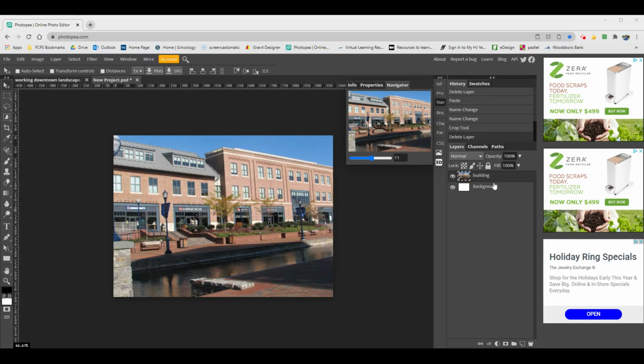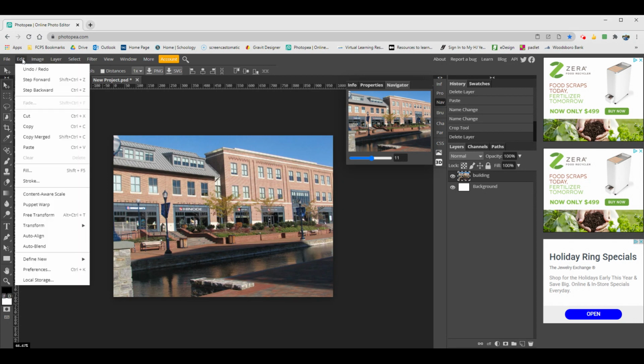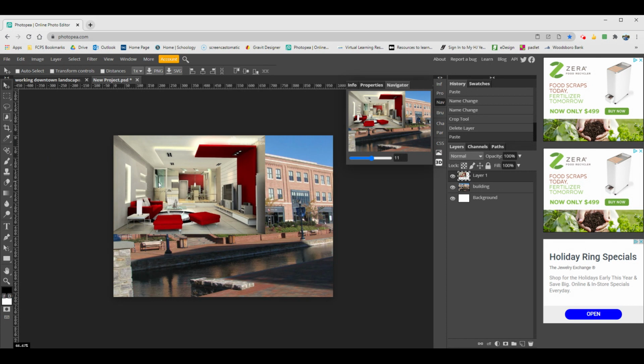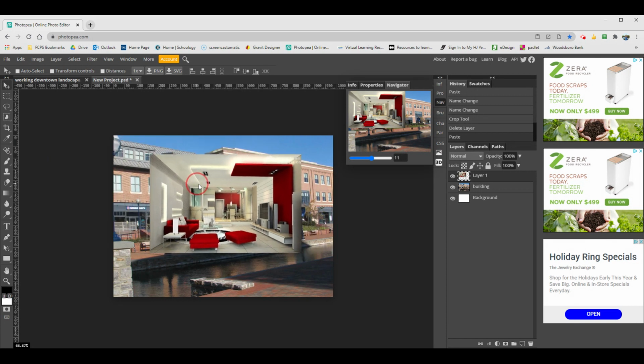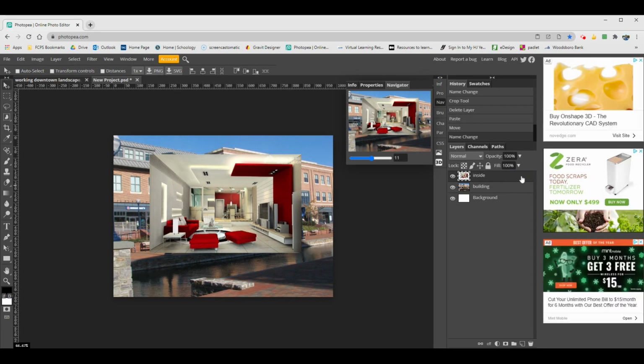Then go and find an interior room, whichever one that you want to use, and then you'll simply go ahead and paste that in. So I've already found one, so I'm going to go ahead and paste it. And then that's going to automatically create its own layer. And I'm going to go ahead and name this one inside, just so I can keep them straight.